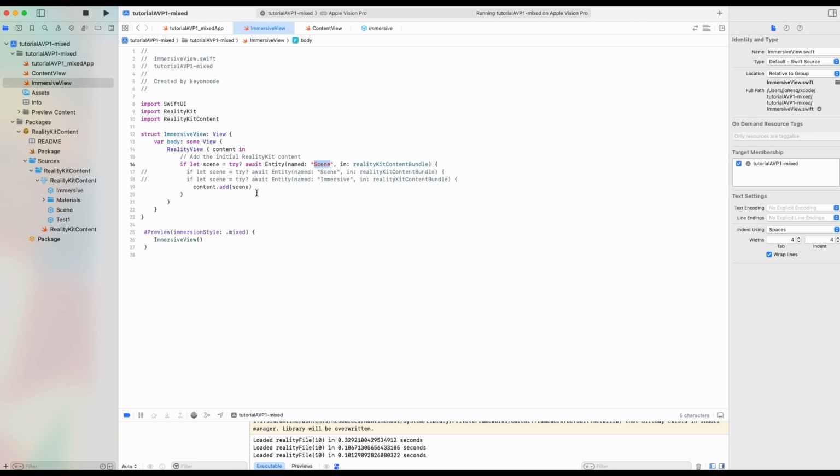These are all just scene names. Where are our scenes? Right here on the left. So we have immersive right there. We have scene right there, test1. Let's type in test1. Let's run it again.